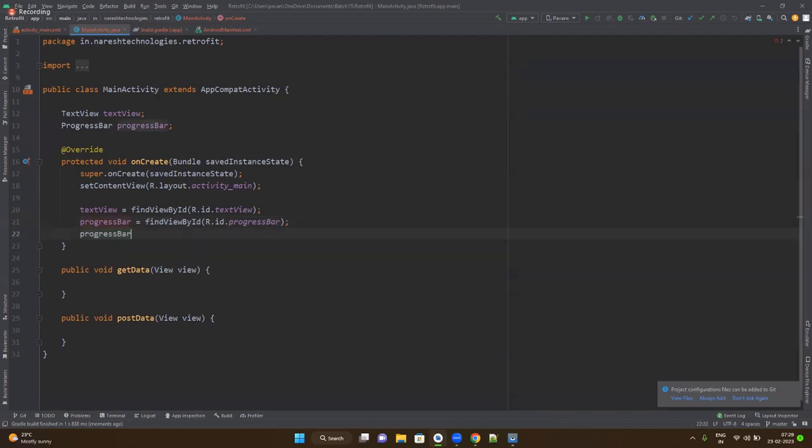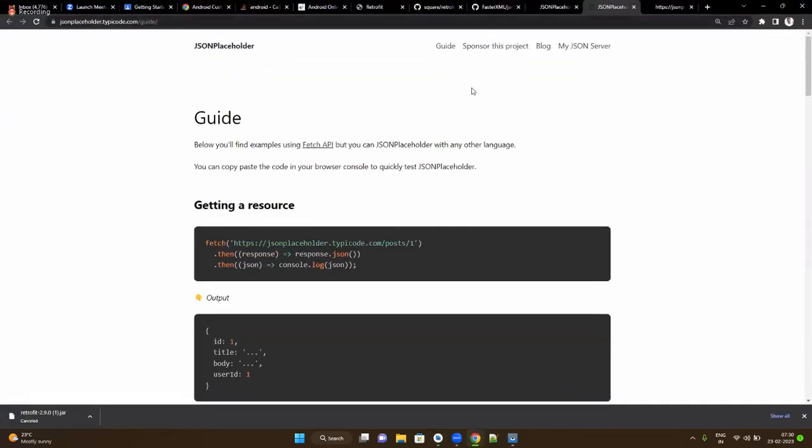Now, by default, the progress bar should not be visible to the user. So set visibility to invisible. This we have been doing from a long time. So when get data is pressed or when post data is pressed, what will we do? We'll set the progress bar's visibility to visible state until we perform the task. We put it in the visible state. Copy this, paste it. Right. All right. So how do we perform the retrofit request? There are hundreds of tutorials available. If you're a beginner, I recommend you to go through a tutorial and do it.